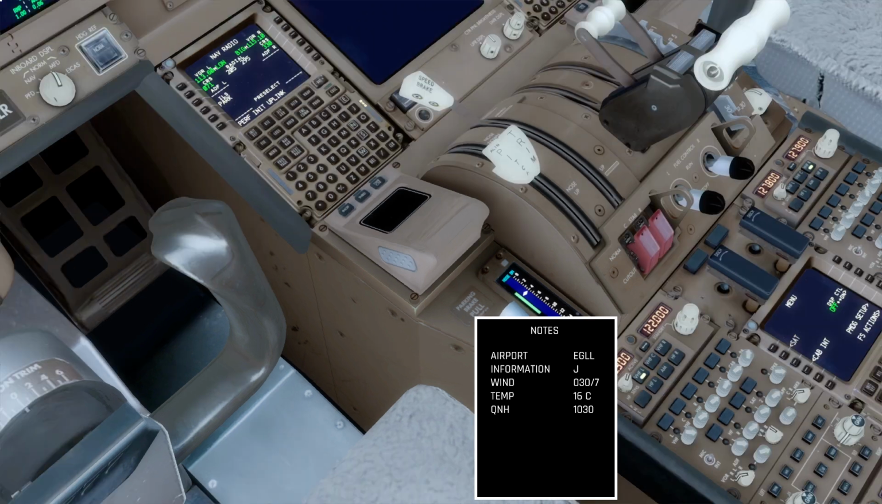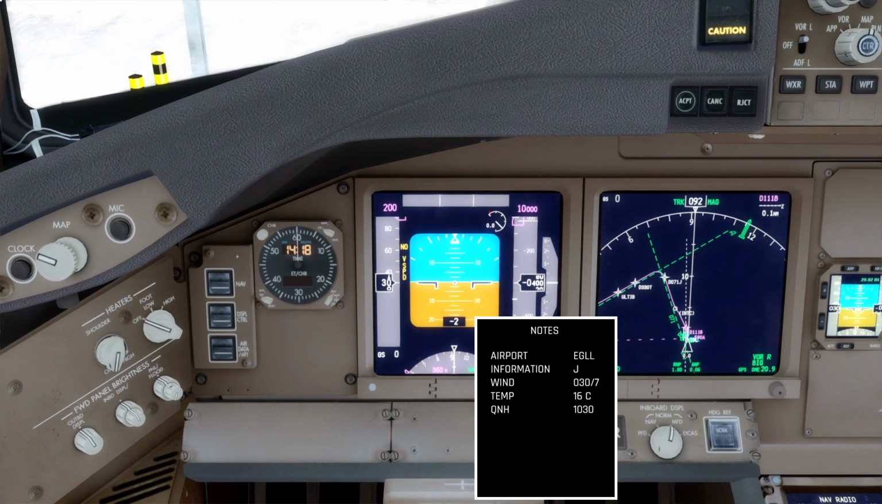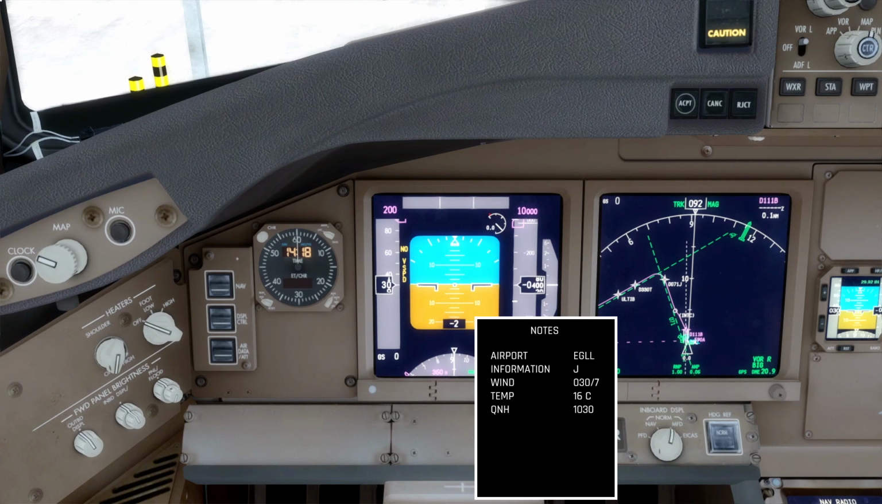Okay, so just to recap the information there, the current information identifier is Juliet, or J. The key pieces of information that we need here are the winds. She gave them as 029 degrees at 7. I'm just going to round that up to 030 degrees at 7 knots. Visibility was 10 kilometers or more, that was fine.